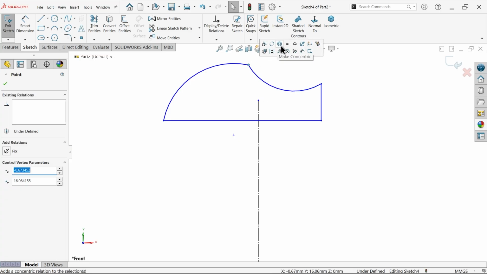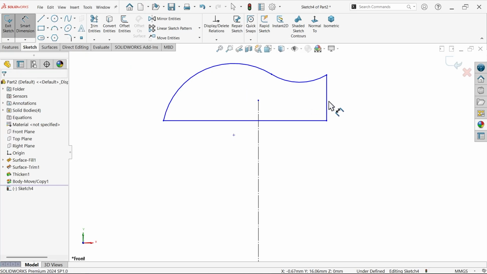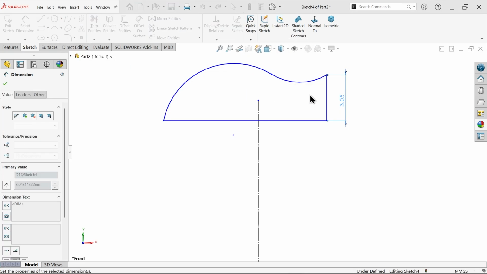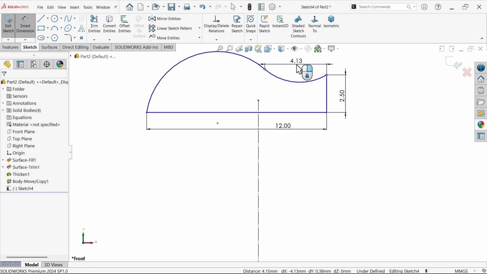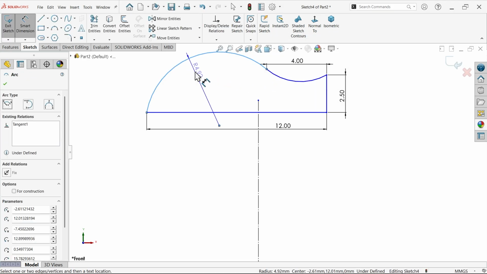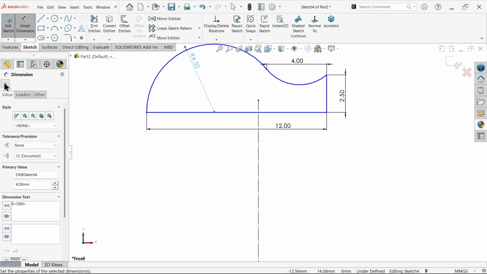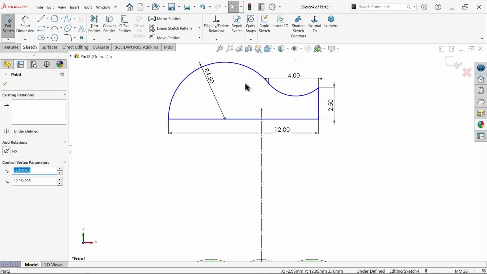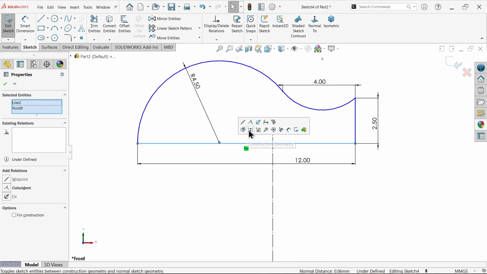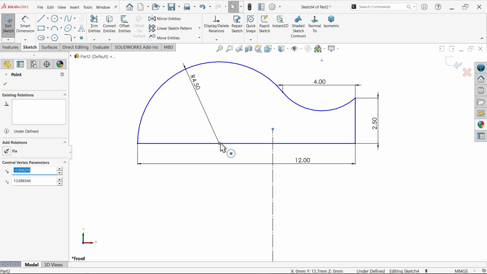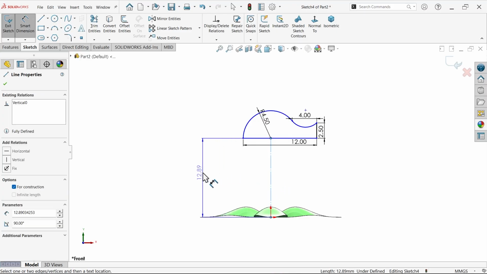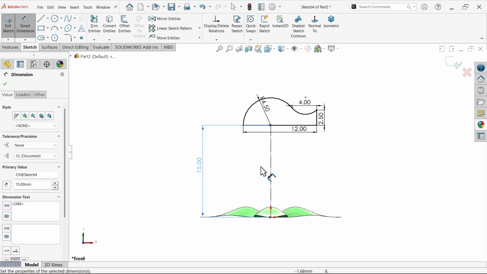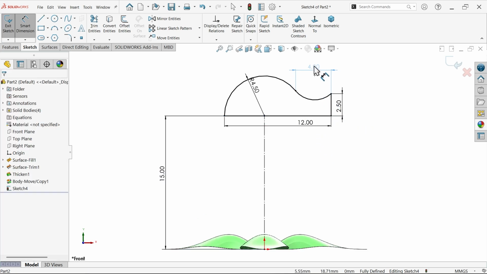Now select this point, make it tangent, smart dimension 2.5, total length 12, 4, 4.5, okay, and select this center point, center point of this curve or circle, and select this, coincide. And one more thing, select this center line and this point, coincide, smart dimension. Millimeter. Look, our upper body part is ready.